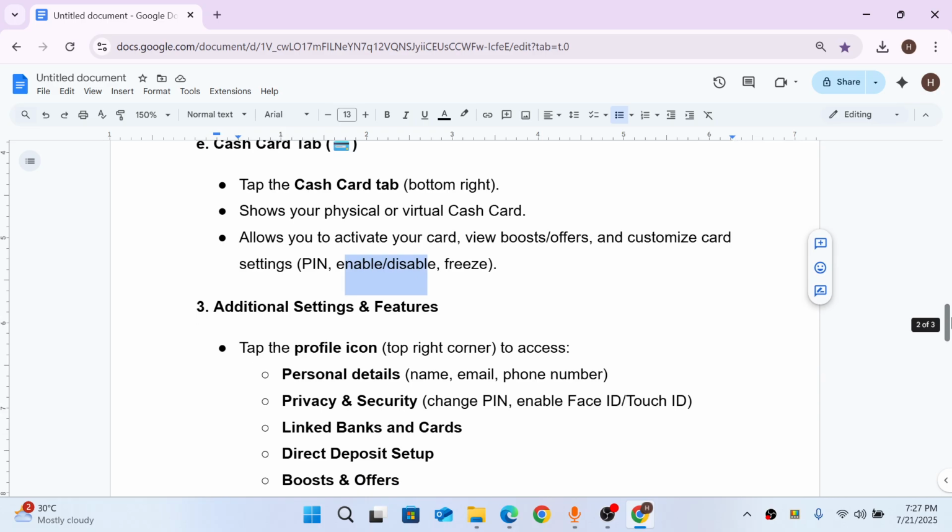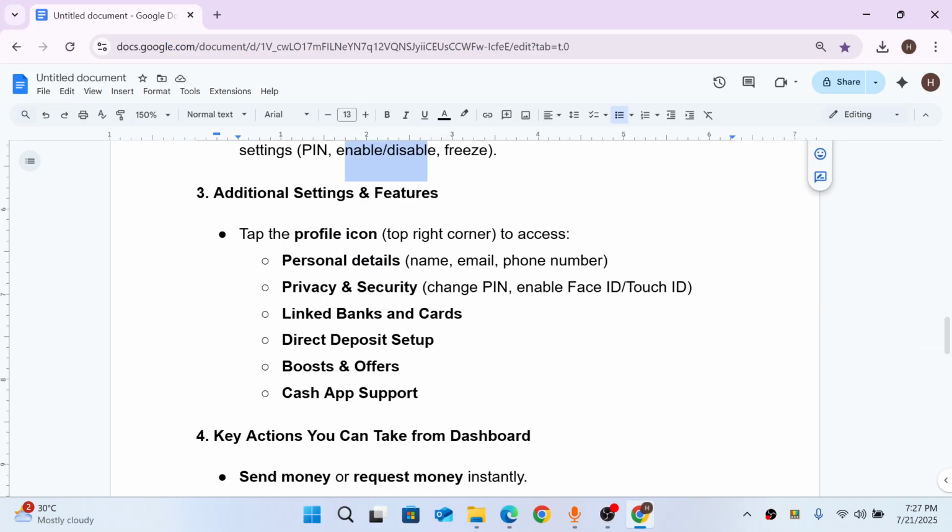Access your profile and settings. This one is additional. Tap your profile icon in the top right corner of the screen. In this menu, you can edit personal details like your name, email, and phone number, change privacy and security, enable PIN, Face ID, or Touch ID, manage linked banks and cards, set up or manage direct deposit, and explore Cash App support for help and FAQs.